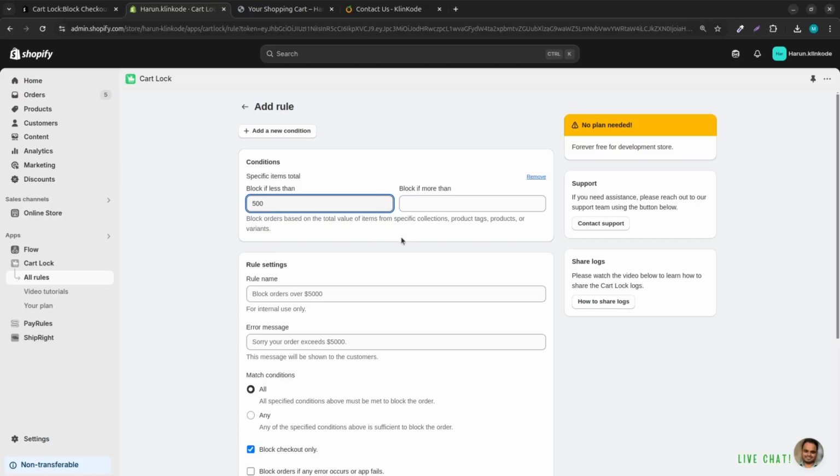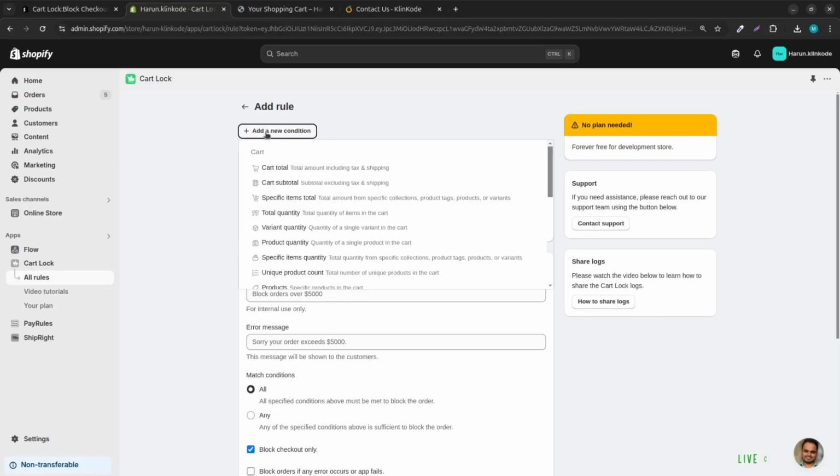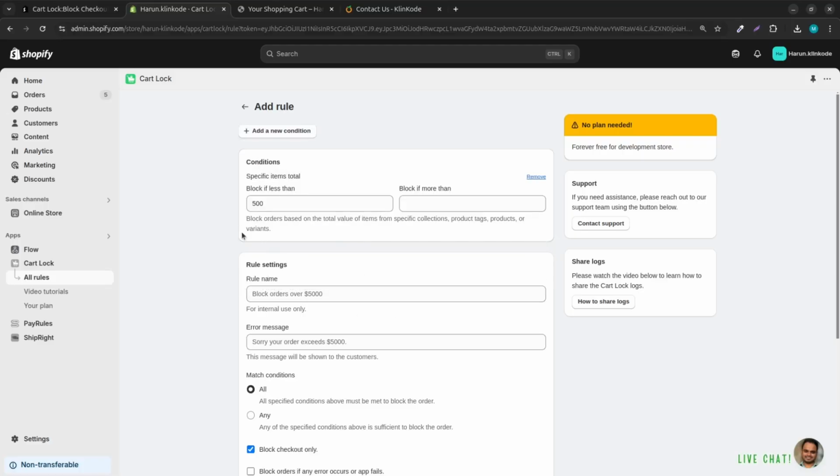For this example, we'll use another condition called products, because we want to apply the specific item's total restriction to specific products. The specific item's total condition refers to the total value of items from specific collections, product tags, products, or variants. In this example, we'll use specific products.